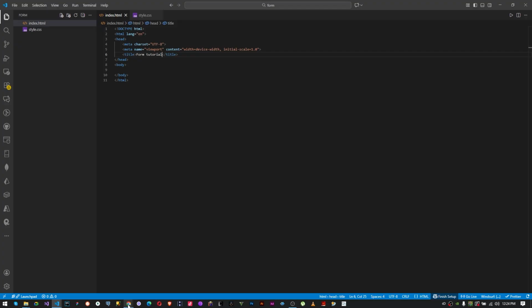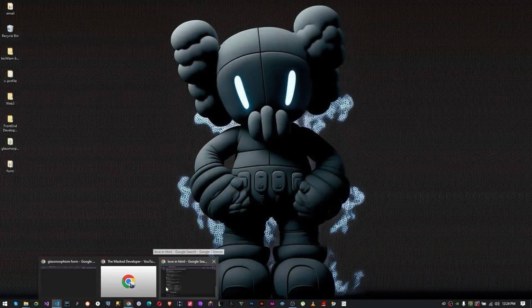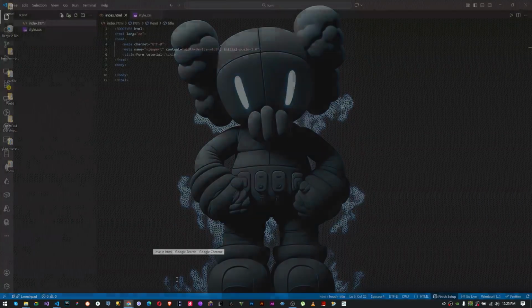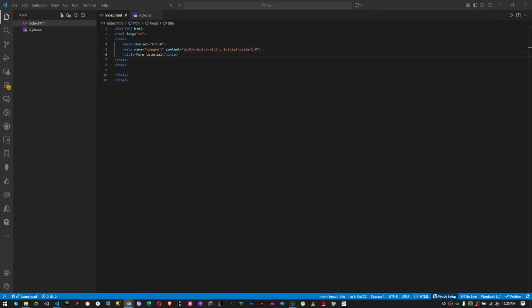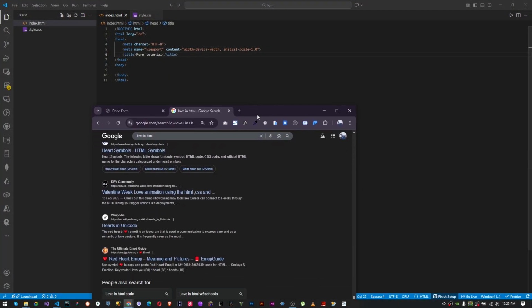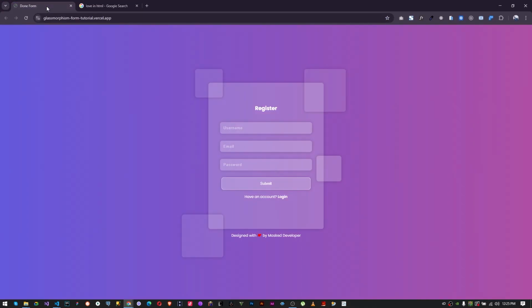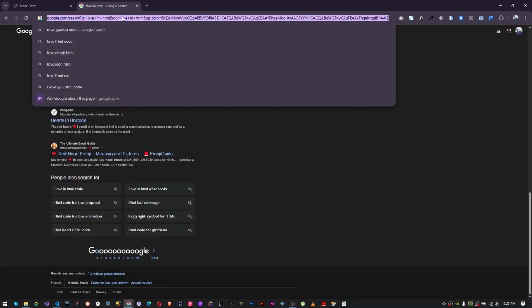Then let's see the browser. Let me make this big because this is what we're going to build. I already hosted it on my own. So let's do this.